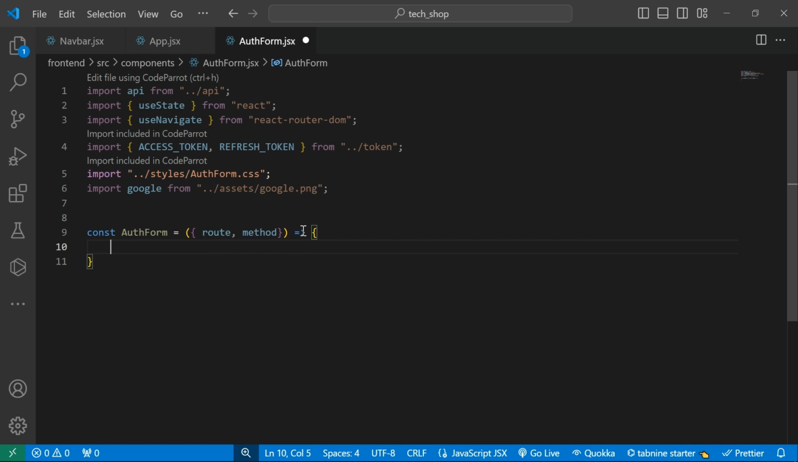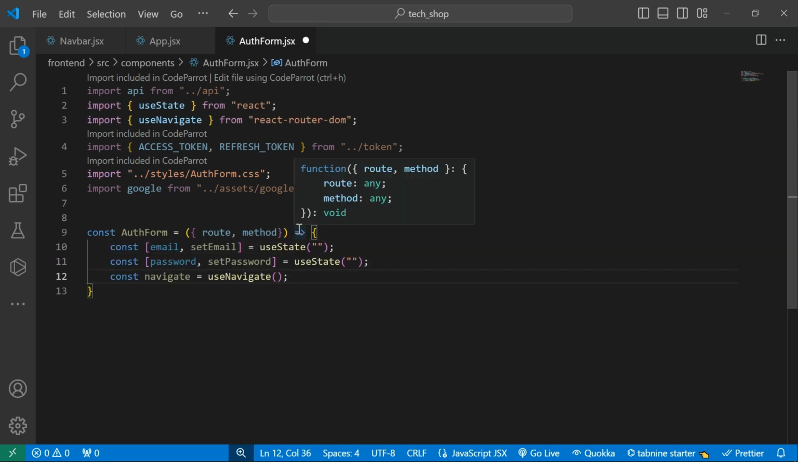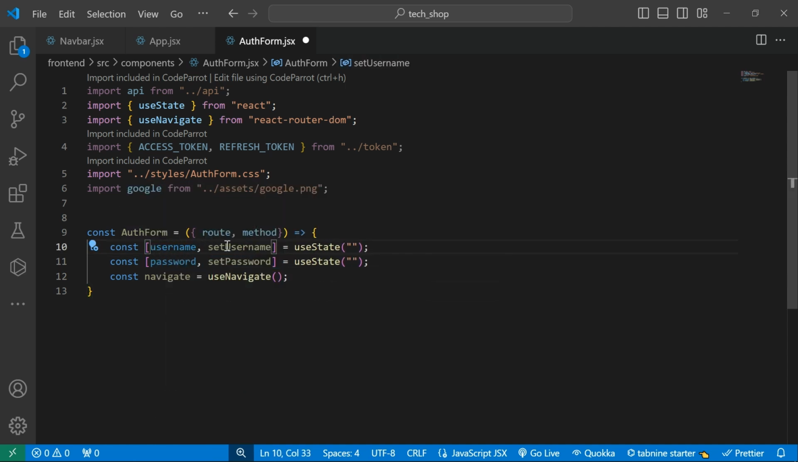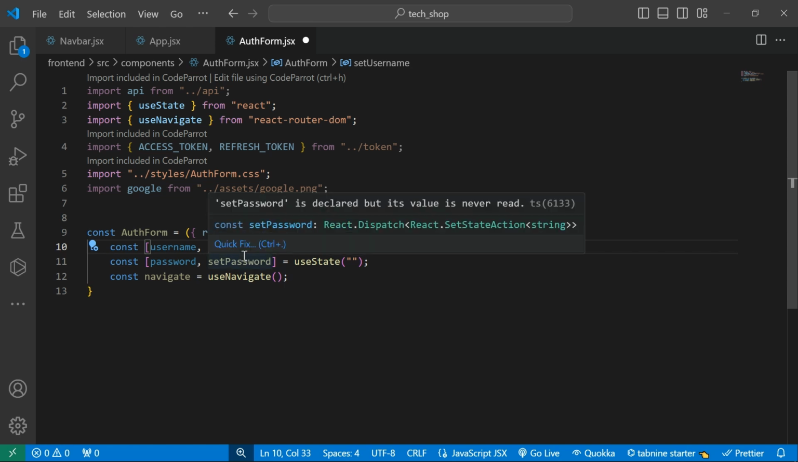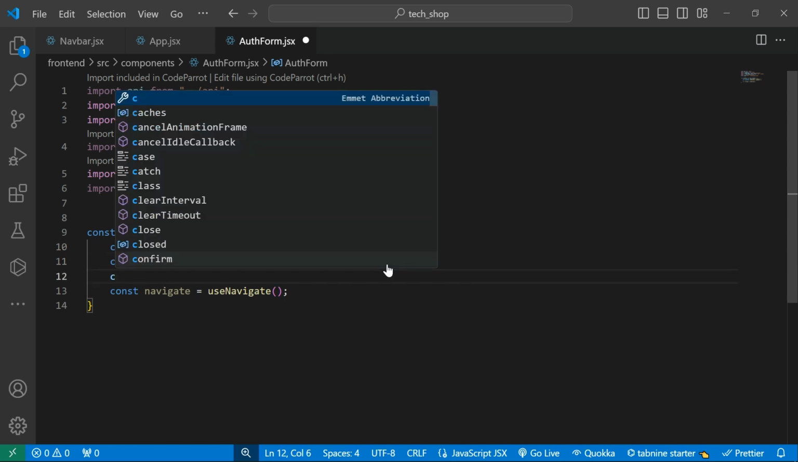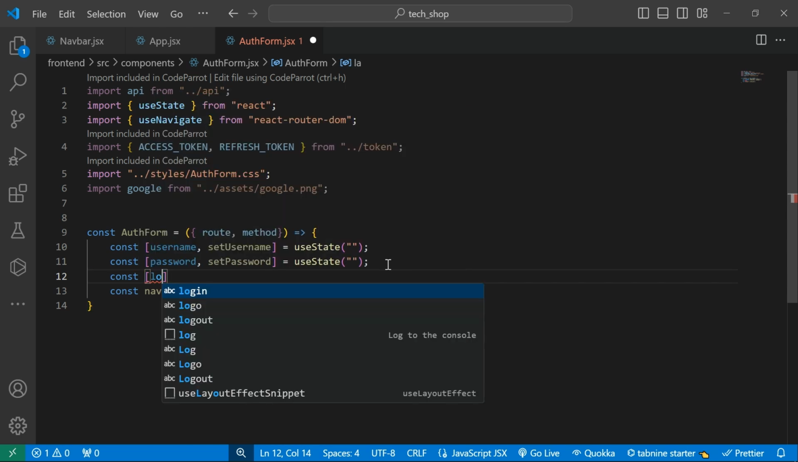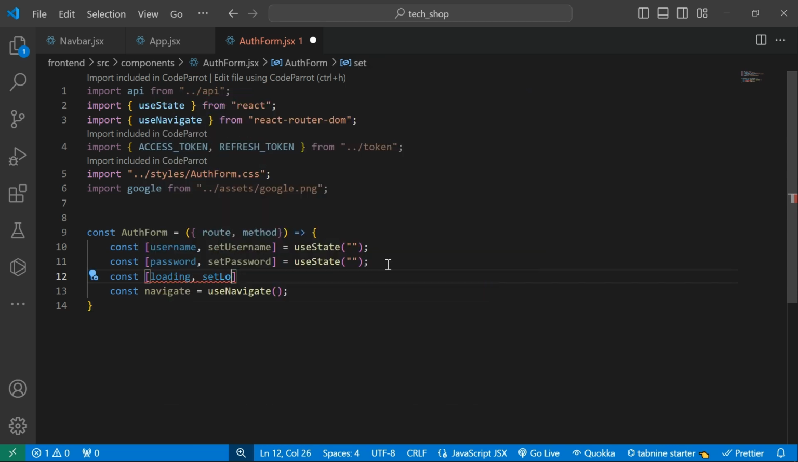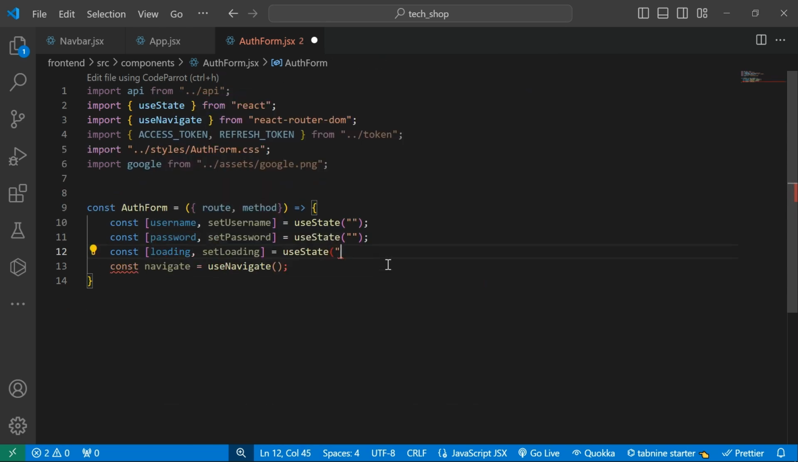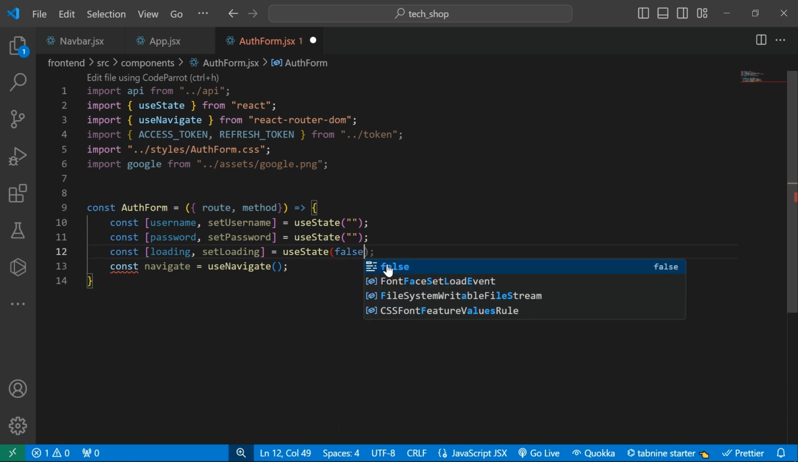Inside my arrow function, let's import this const, but what I'm using is username, so I'm going to change this one to be username instead of email. Set username. Another thing I will have to import here is the const loading. Let's say loading, then set loading. We're going to use state, and for this one I'm going to set it to be false.